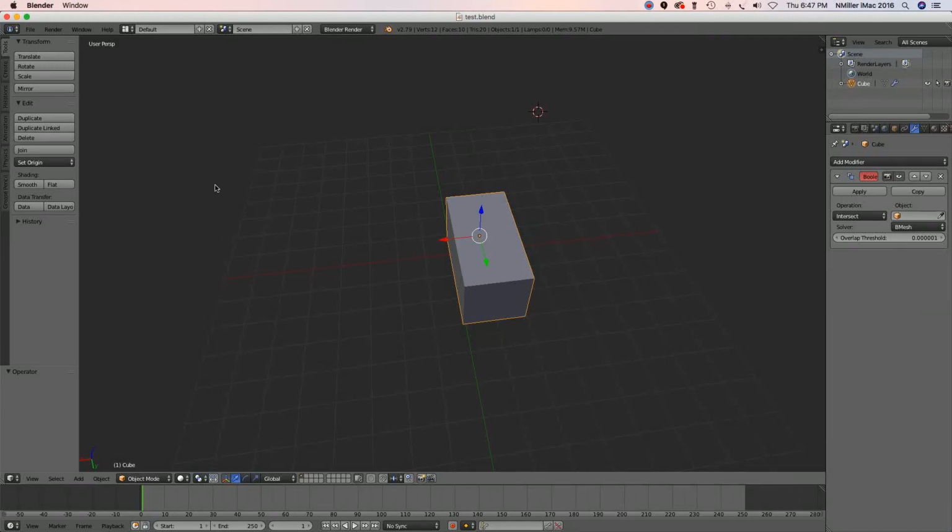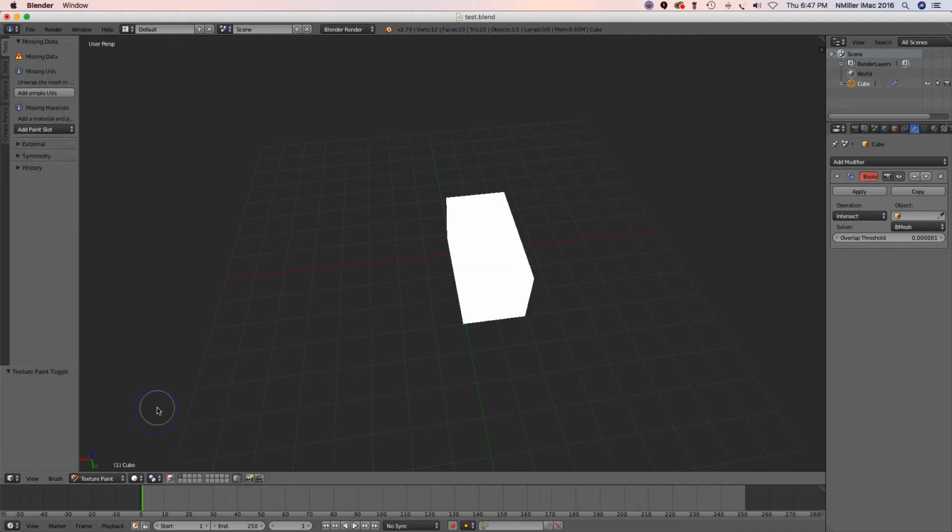Alright guys, I want to show you how you can do some texture painting. I have to have my mesh or primitive selected while I'm in object mode, and then I'm going to click down here and go to texture paint.